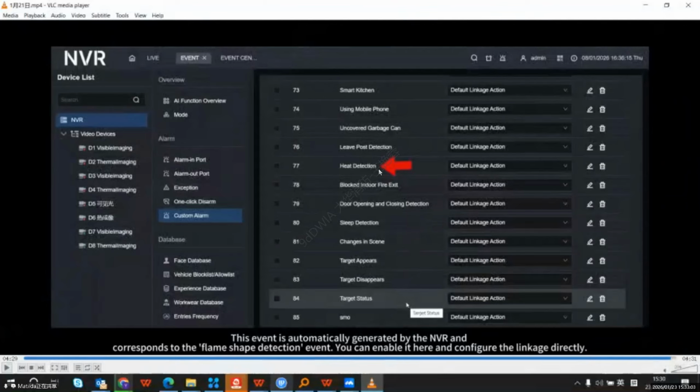Because sometimes some events are automatically generated by the NVR. And this heat detection corresponds to the flame shape detection event. But sometimes when you show it to the customer, you may be confused on this part. So don't worry, you also can delete or edit this event and change the event name.